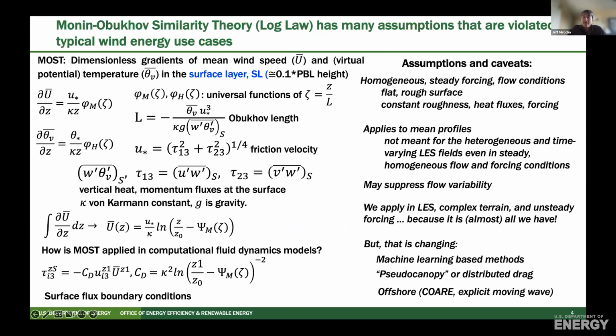Well, as has been discussed here, this is just a summary, but there are lots of assumptions and caveats to using Monin-Obukhov. It's fine when you have very coarse grid spacing and homogeneous conditions, but when you get away from those idealizations, as we often do in complex flows, and especially when we refine the resolution of our models, MOST is not designed for this. It's based on mean profiles. So even if you have homogeneous flow and forcing conditions in your LES, if you're resolving variability in the velocity, high frequency, you're violating the assumptions of Monin-Obukhov. And because you're using a mean parameterization at every vertical grid cell at every horizontal grid cell to close that surface stress, you may be suppressing the flow variability. And there are other things that may be deleterious impacts of using MOST.